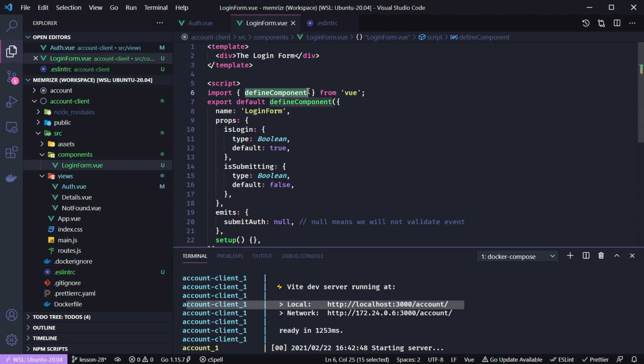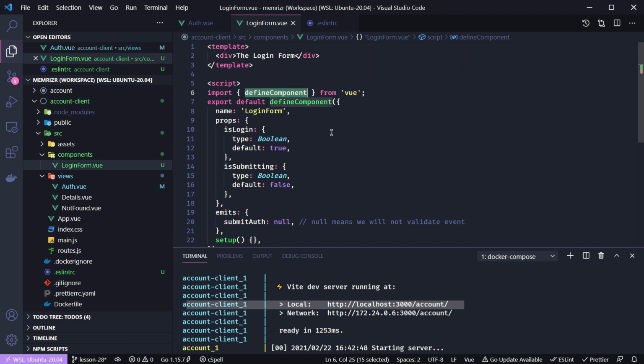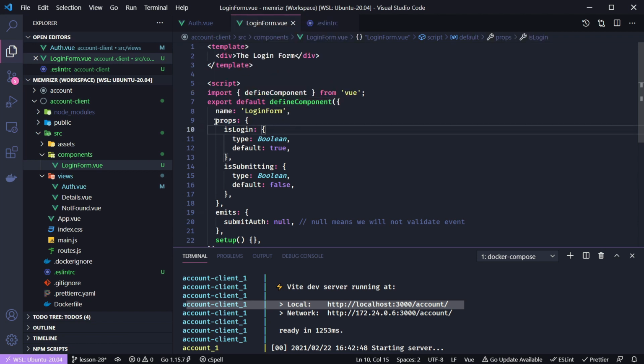We're going to wrap the data, or the actual exported Vue object, in defineComponent, so it gives us some nice typing help. We'll call it login form, and then we'll define the props that it accepts. So remember that auth component defines whether we're in login mode or sign up mode, so we'll pass that to this component. And then we're also going to pass a Boolean for if the form is submitting. So that's when we reach out to the API, we can use a loader or something.